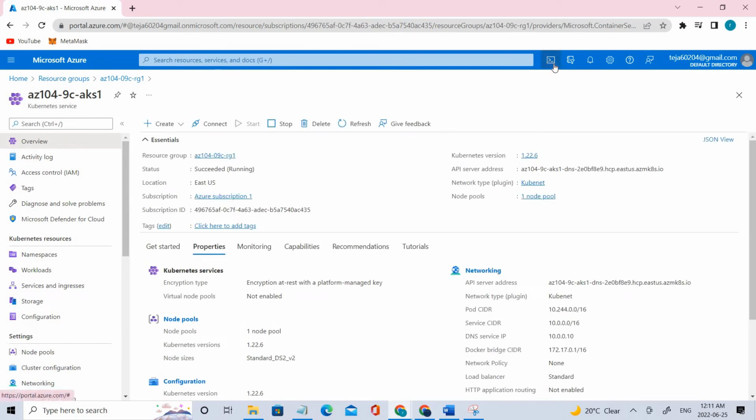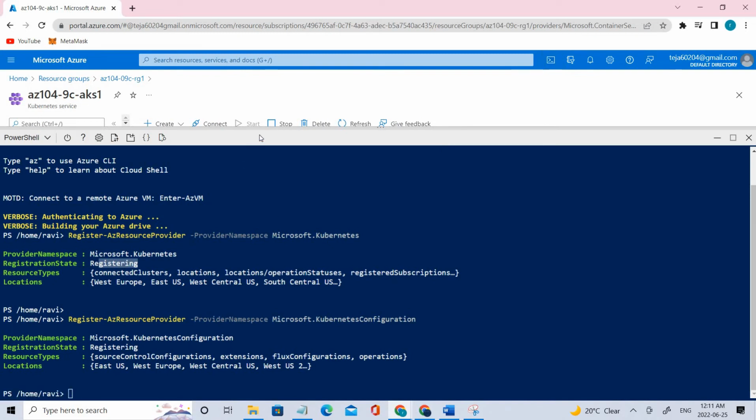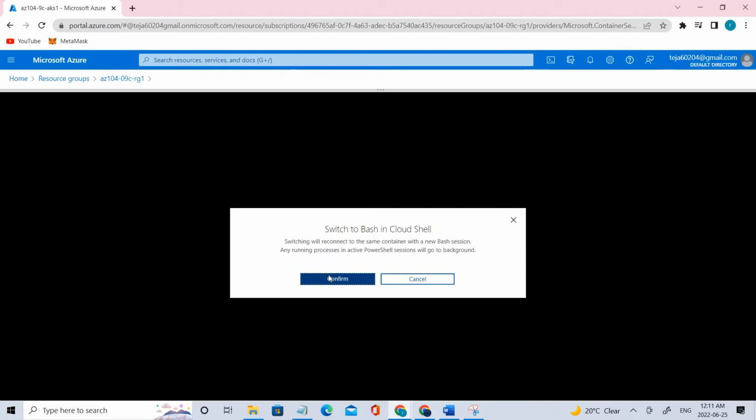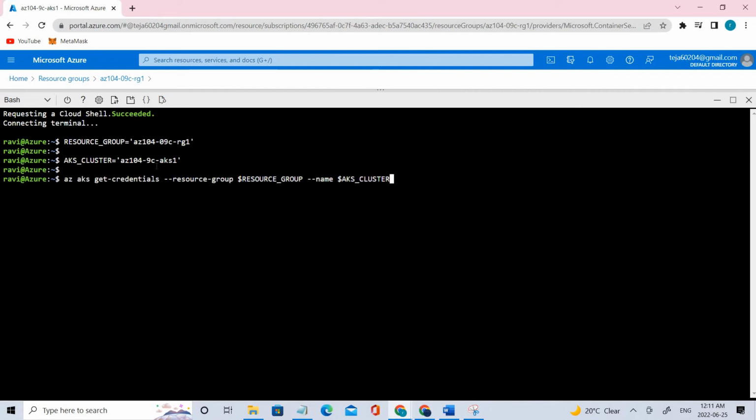Let's open it. So this is the previous task. Let us add the commands. In this case we are not using PowerShell, we'll be moving to bash. So click that and click bash here. Just confirm. Right now we are in bash, and let's add this command. Basically, this command retrieves the credentials to access the AKS cluster. AKS is nothing but Azure Kubernetes Service. So let me add that.